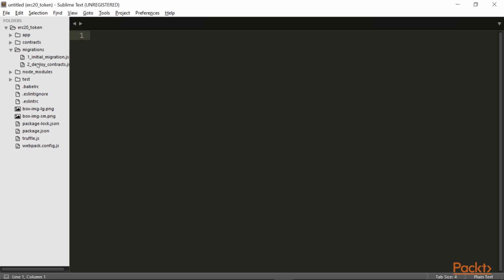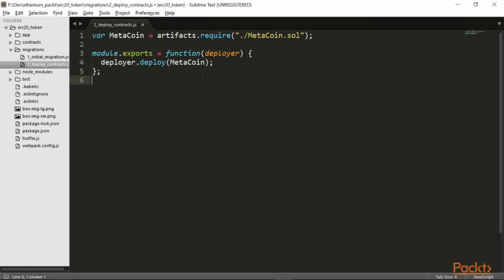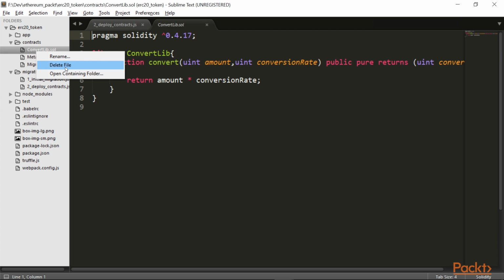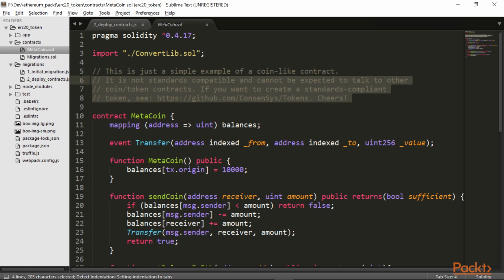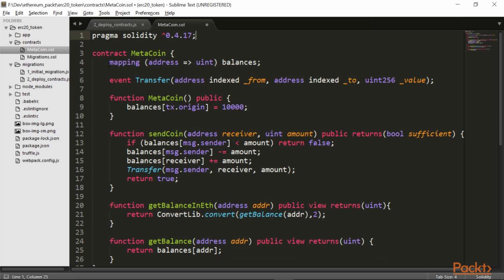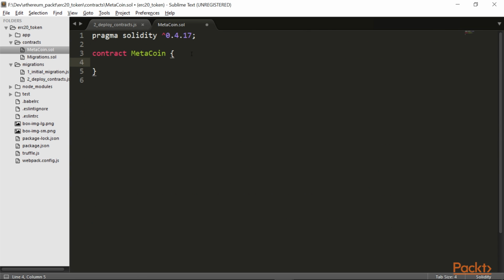Let's go ahead and remove some stuff that we won't need. So let's remove the deployment of the ConvertLib. We'll keep the MetaCoin. We'll go into our contracts folder. We will delete ConvertLib. And in the MetaCoin Solidity file, let's go ahead and remove the import of ConvertLib. Let's remove all of the functional code for now.